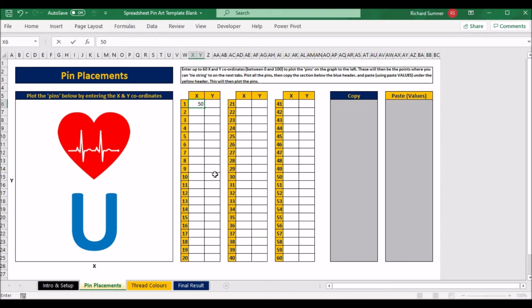So let's just try 50, but I need to put in the second axis. So this is the y-axis. So if we put in, say, 90, you see the pin's right there. So we want to get the pin right in the corner, in the point of that heart there. So if we go to, say, 88, maybe 88.2, there we go.